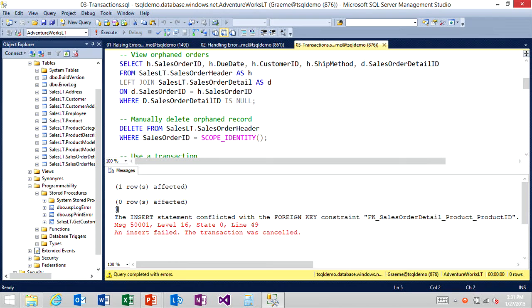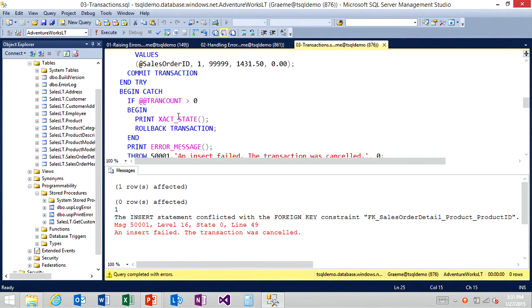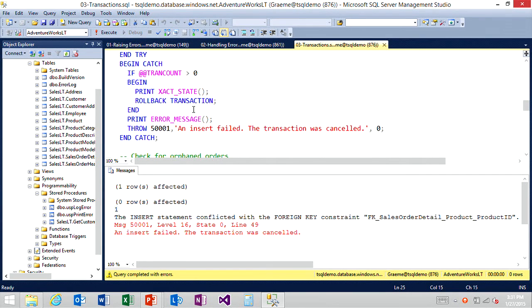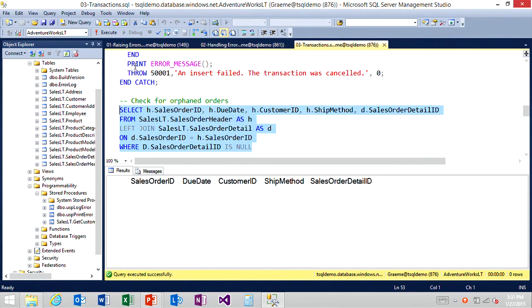I can see that the transaction state here was 1. So I could add some more complex logic in here to do something based on that. In this case, I haven't bothered. But what I can now do is I'll go and check for my orphaned orders. And even although it said there was one row affected, I don't have any order headers without matching order details, because what happened was it did succeed in that statement, one row was affected, but then it rolled back that transaction. It undid it, if you like, because it couldn't partially finish the whole transaction.